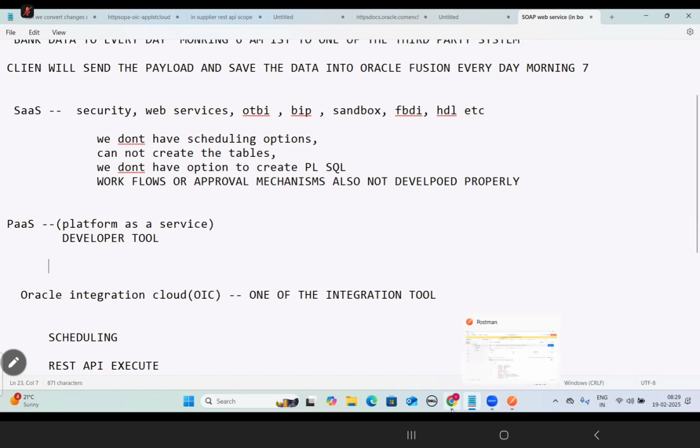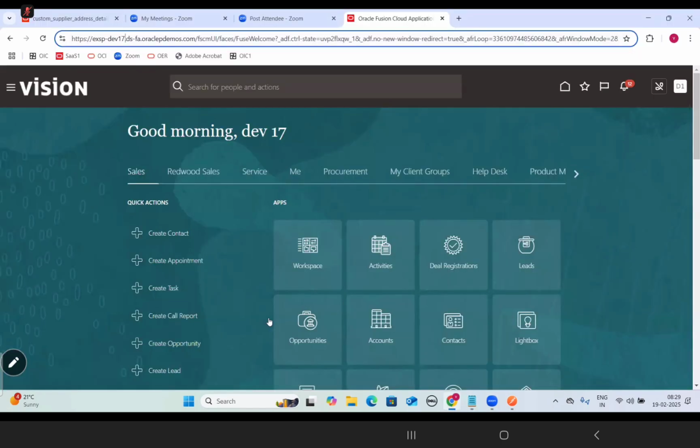Along with development, SaaS can be used from the end user point of view also. So end users also will use this SaaS environment, right? Functional consultants also will use this SaaS environment. So end users will use it and functional consultants will use it.